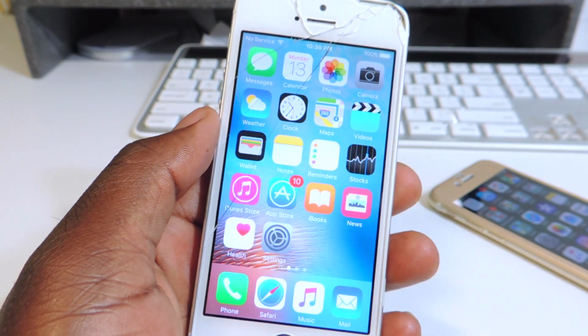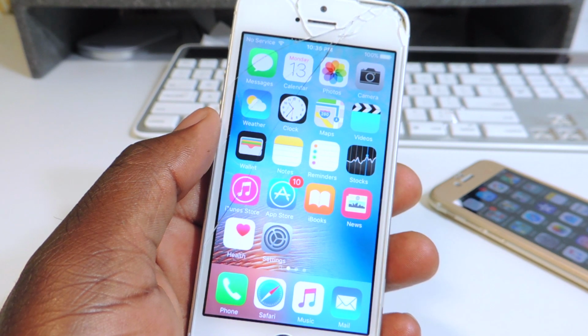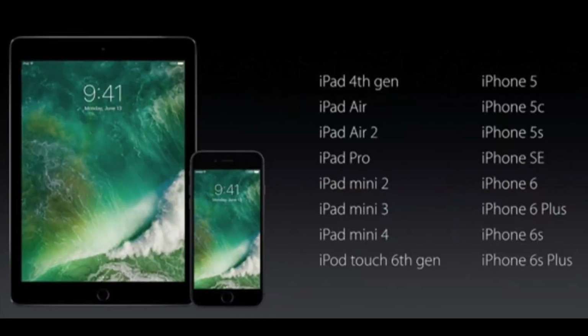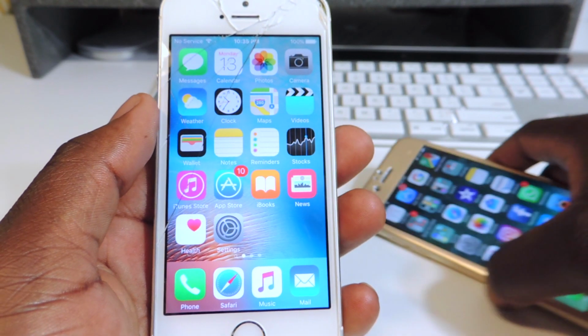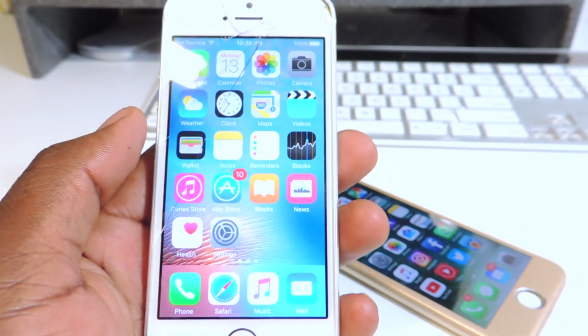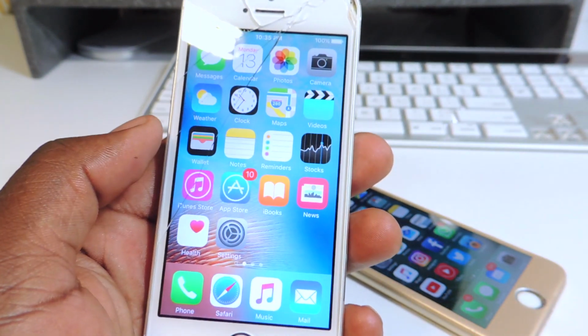So basically the only device that's not supported is the iPhone 4S. But I also have a compatible list in the description below, and there'll be a pop-up on the screen that'll show you all the compatible list. But this is my iPhone 5S right here. I'm not putting it on my main device, my iPhone 6S, but I'm going to put it on my iPhone 5S just for this video.